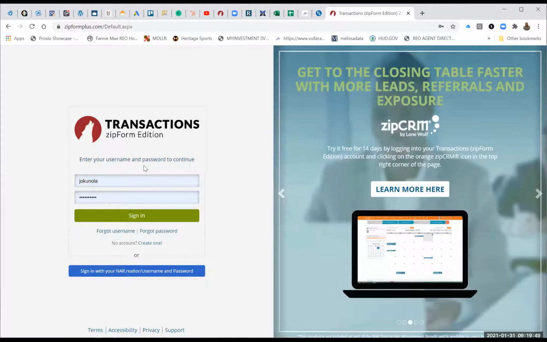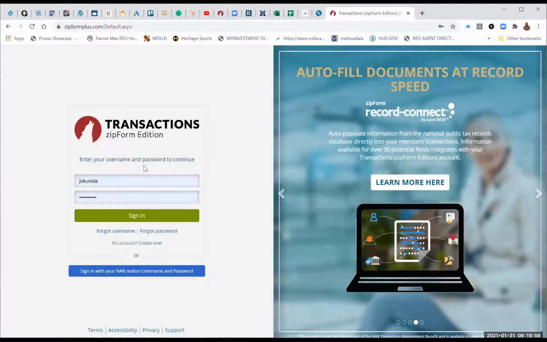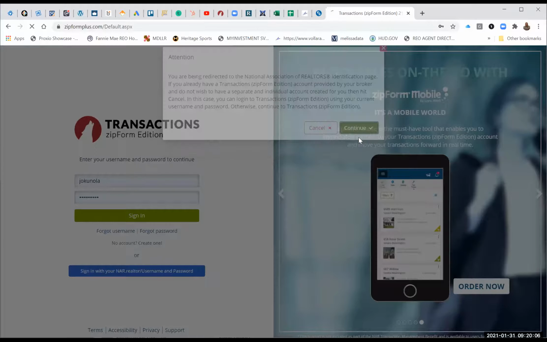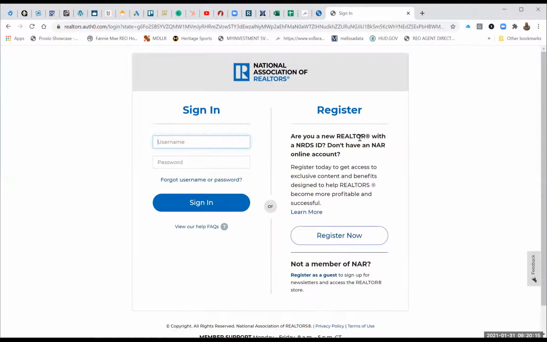Perfect. So you have to create one because you don't have one. So at the bottom, it should say something like sign in with your NAR.realtor. Do you have that? Okay. Yeah, I see it. Okay, click on the blue button. Okay. Because that's how you're going to have to set yourself up. It's going to ask for your NRDS number and stuff. Oh God, if I still remember. I don't remember what my, so I am a member of PJ Car. Is that the same one or this is different?